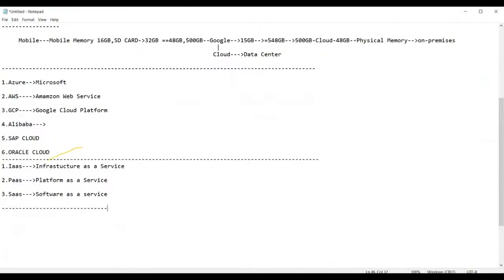Getting my point? So now the entire cloud service is classified or built according to these categories: IaaS, PaaS, and SaaS. Infrastructure as a Service means what, guys? Suppose, as we just discussed, you require 500 GB of data to be stored.